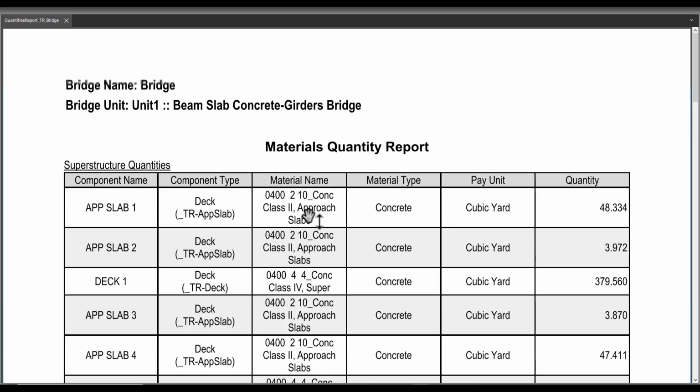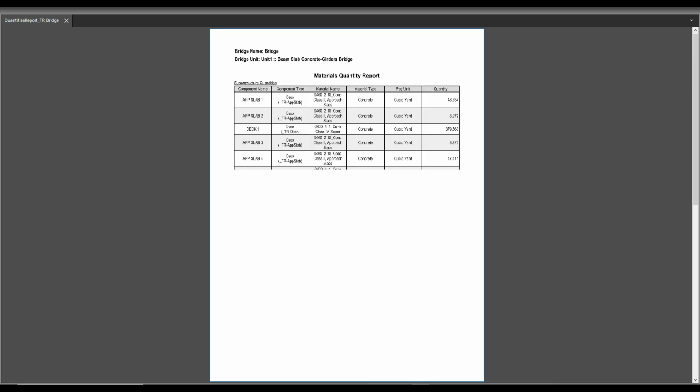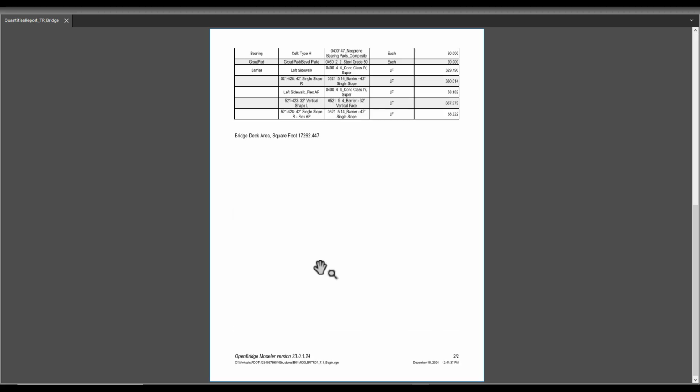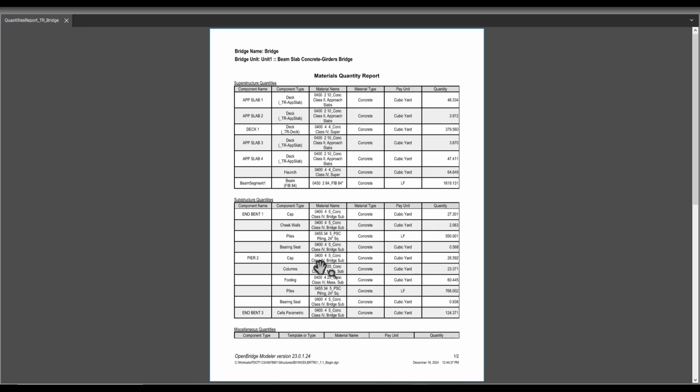So you can see in here that the quantity report is broken up into different segments. It'll place the superstructure quantities, so basically the deck components and the beam components, as well as the haunch, in the superstructure quantities, and then all substructure components will be placed in the substructure quantities. And then lastly, the barriers and bearings and grout pad will all be placed in the miscellaneous quantities there.